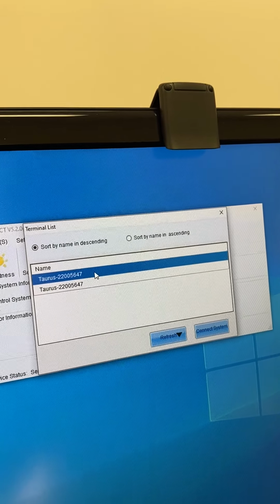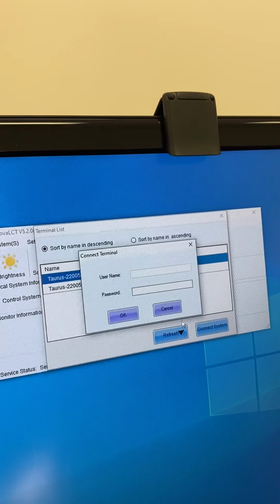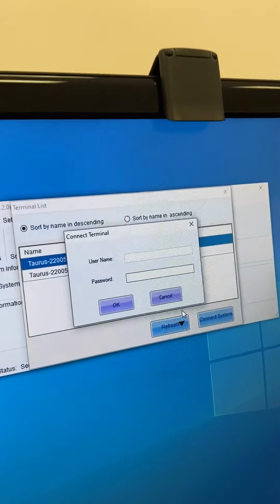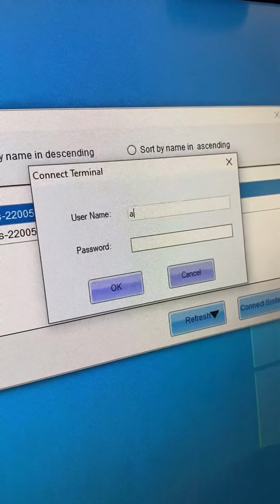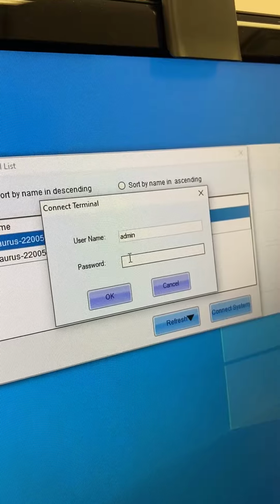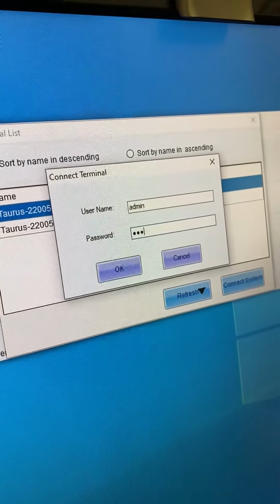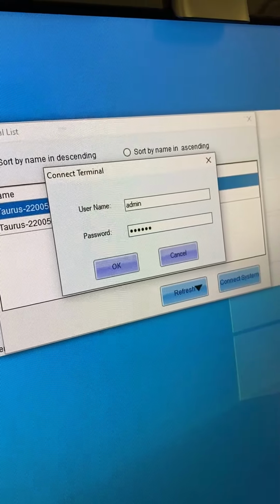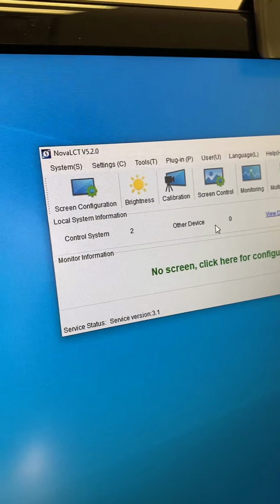Select your controller, hit connect, and the username is admin, lowercase a, d, m, i, n. And the default password is 1, 2, 3, 4, 5, 6. Hit OK. Now it's connecting to the screen.